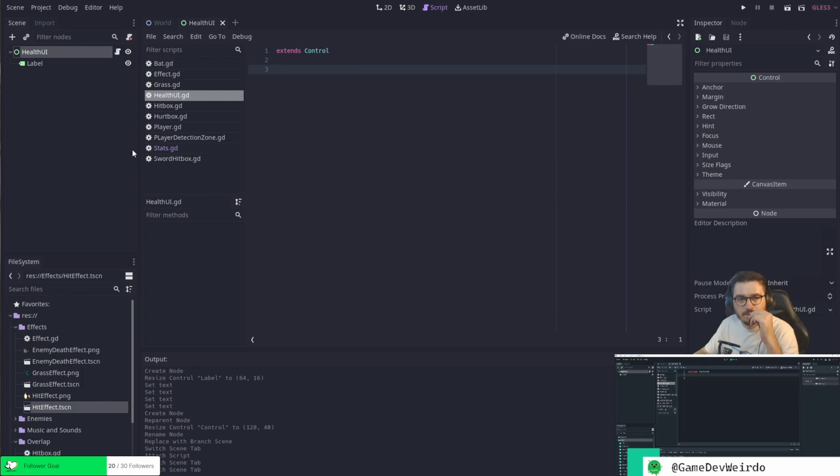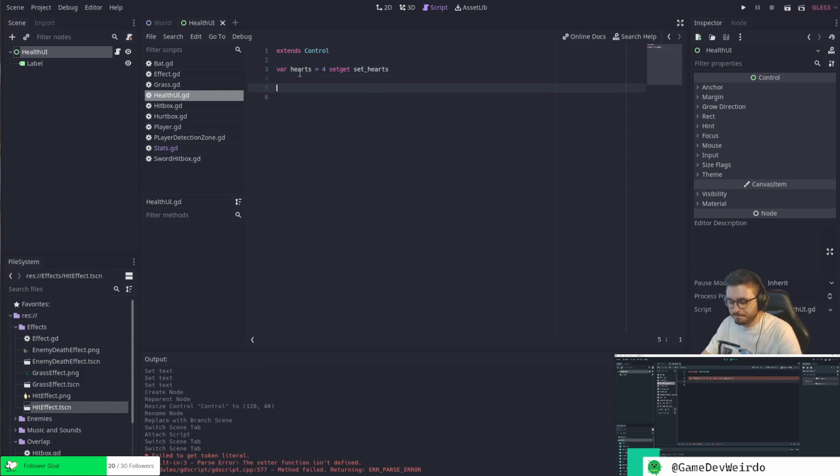And we'll come into our script. What we need to do here is add our own variables. So var hearts. Well, we'll call it hearts for now, even though we're just using the label. We'll say hearts equals 10. Wait, no, that's too much. We know it's going to be 4. Set hearts. We're creating a hearts variable, and we're going to have a setter for it.